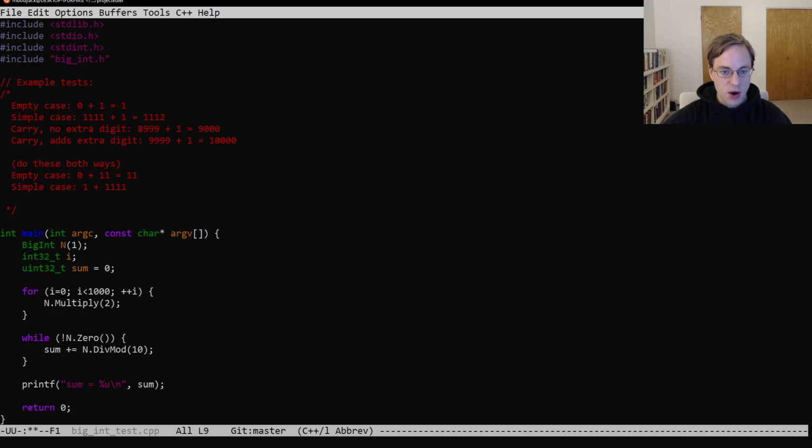You'll notice that these are not symmetric because we're adding a big integer and a small integer, and so we're only going to be testing it in one direction. These we want to do both ways.